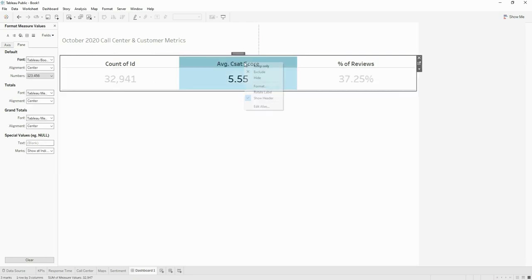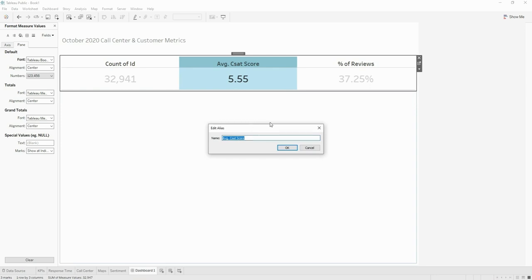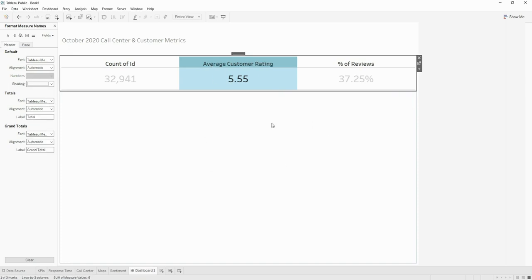I'm going to change this to right click, edit alias. I'm going to just put average customer rating. Spell that out. Okay, cool.